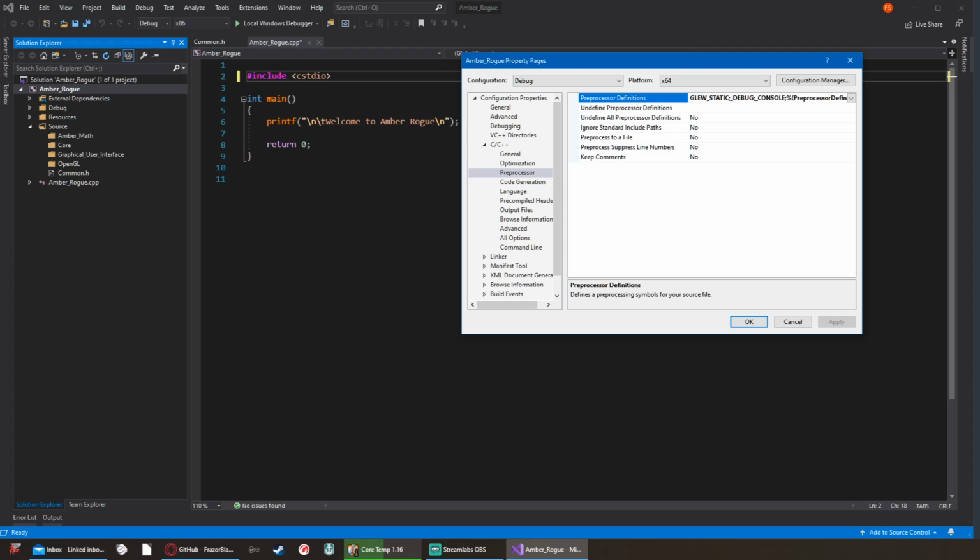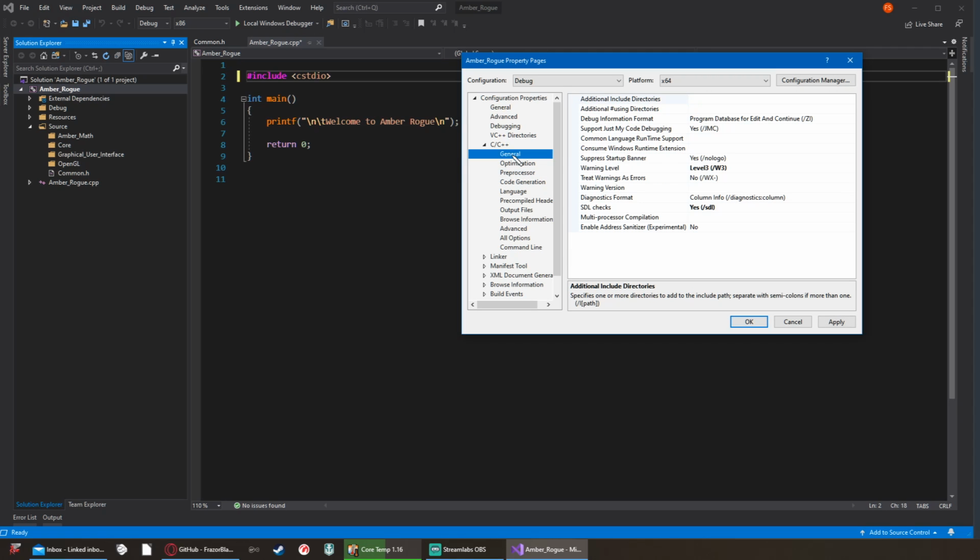And what was the maths one? Doesn't matter. Or does it? It might do. I think that starts with an underscore. Can't remember. Never mind. That's your preprocessor for glue static. That's why I was looking at the ones for static linking. Optimization. No. General. Additional include directories. Okay.